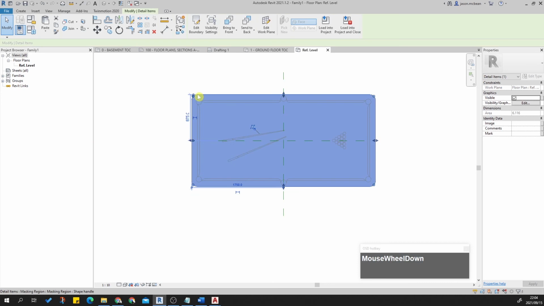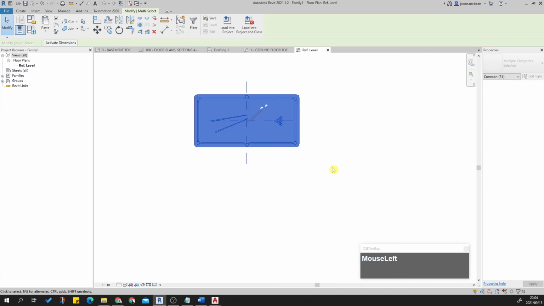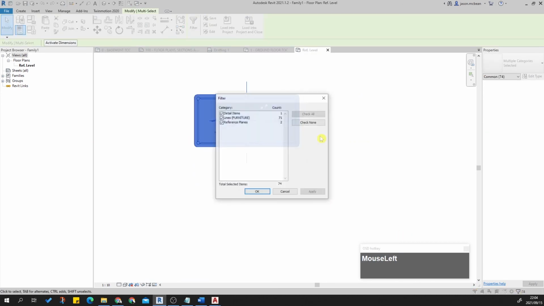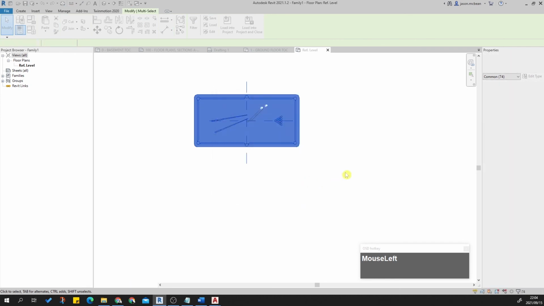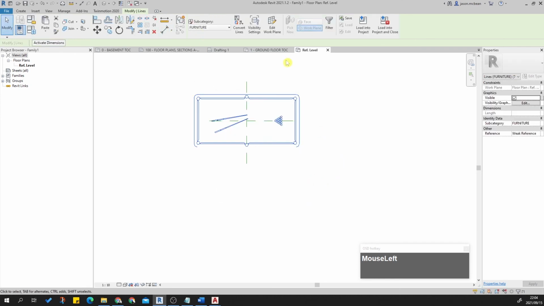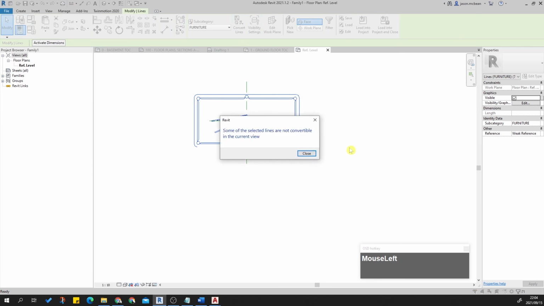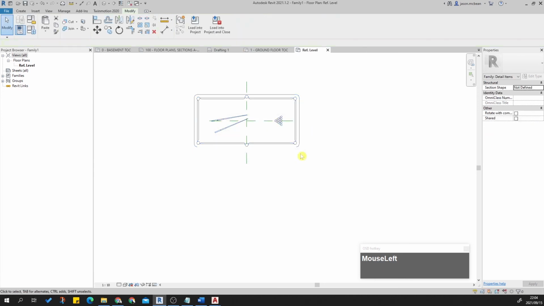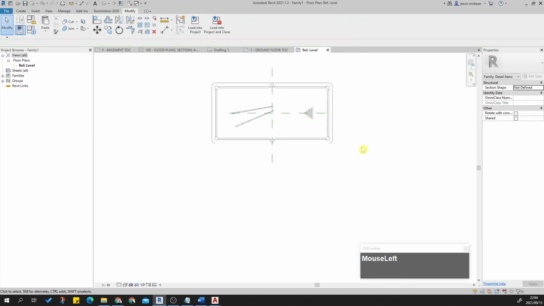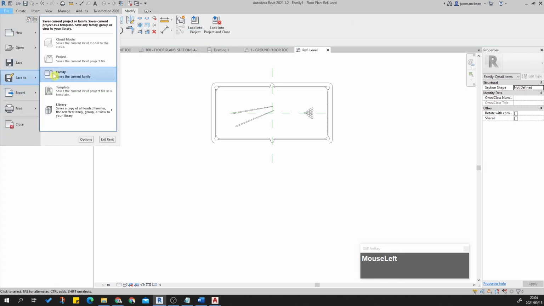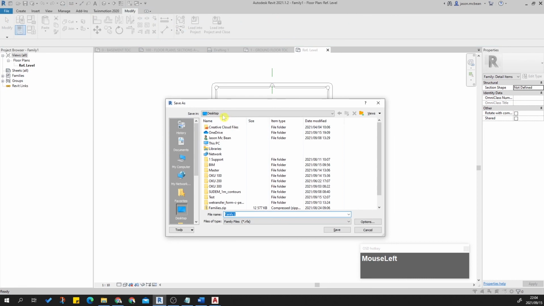Okay, that works well. So let me grab all this other information and check none. I just want all the furniture lines. Press OK, and I want all of those to be brought to the front. Now these should be converted from lines to symbolic lines. That's what we want. Close. Okay, everything's symbolic lines now. Good. I'm going to go File, Save As, Family, and put this in our library. I'm just going to put this on my desktop.